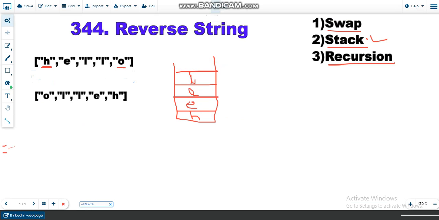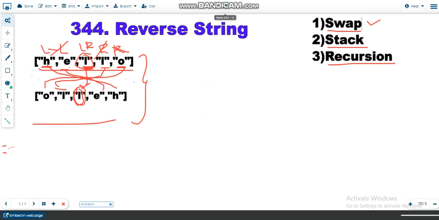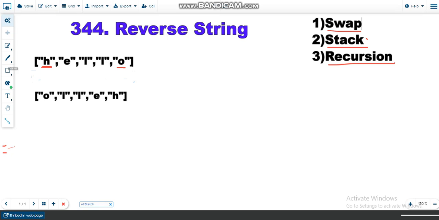The third approach is not much different. It's by using recursion. So how can you do this using recursion? We're done with the swap, that is the two pointers approach, and the stack, now recursion. Recursion is nothing but performing a step once and just calling it recursively.